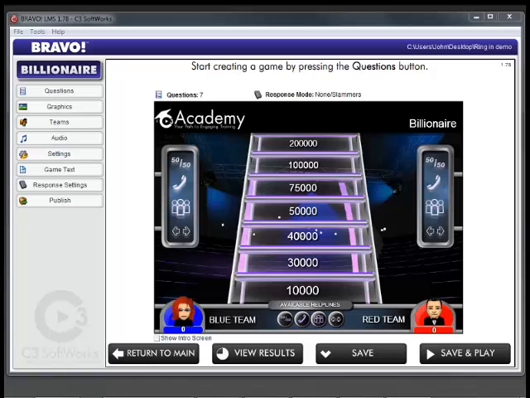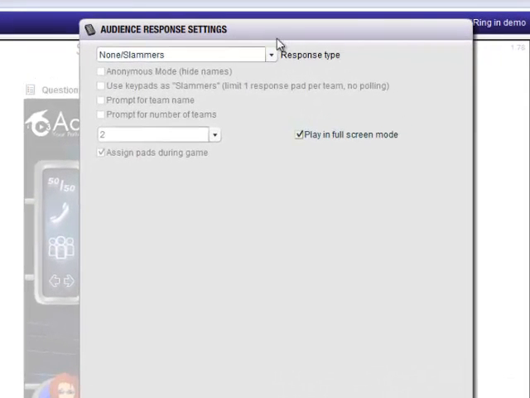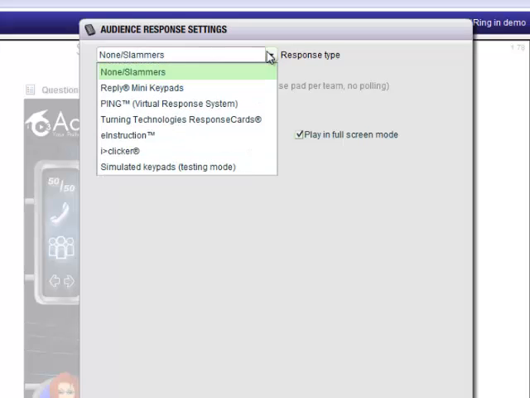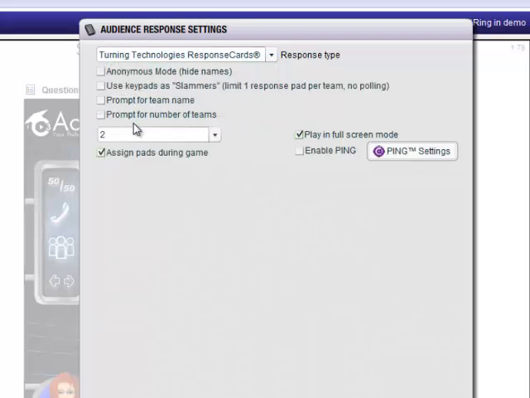Let me show you how we're going to do this. I'm going to use the Billionaire game from Bravo, and this technique works in all the games in the Bravo and the Pronto suite with the noted exception of Showdown from Bravo. I'm going to choose Response Settings in the side menu. Under the Response type, I'm going to choose the audience response cards I'm going to utilize for my session.